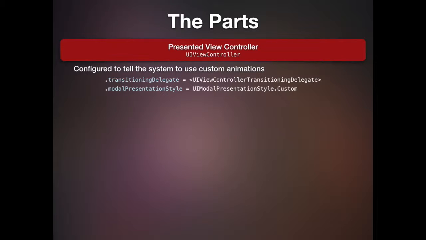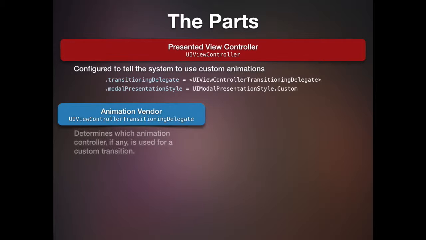Setting the transitioning delegate tells the system this is the object that's responsible for actually telling you what animations we're going to be using. And then we also set the modal presentation style to be custom. Once you have those two together, the system will then ask this animation vendor.